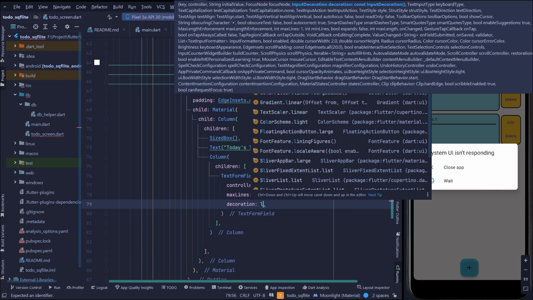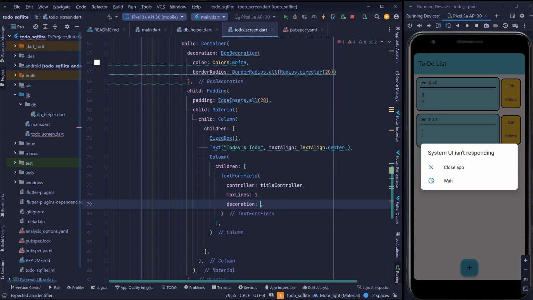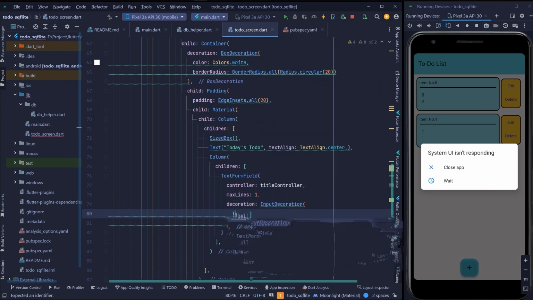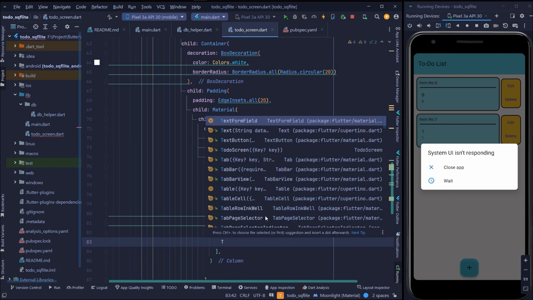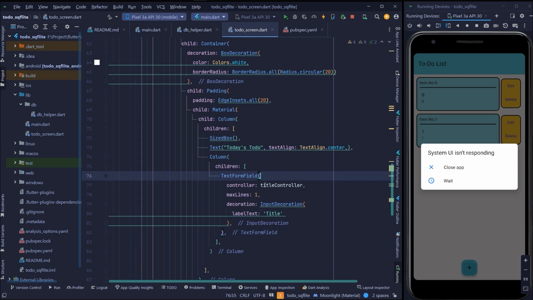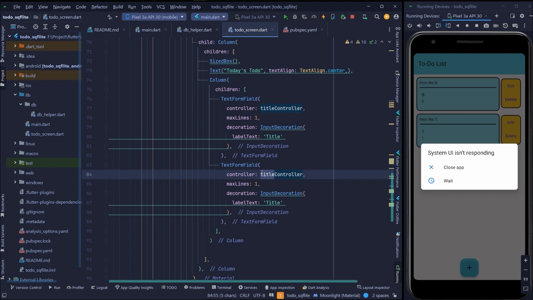Decoration, it should be input decoration, label as text as title, and I'm just copying it here to do controller, and the label is to do. That's it.